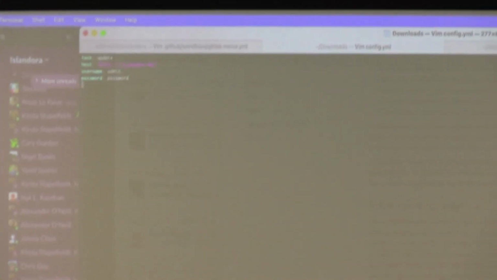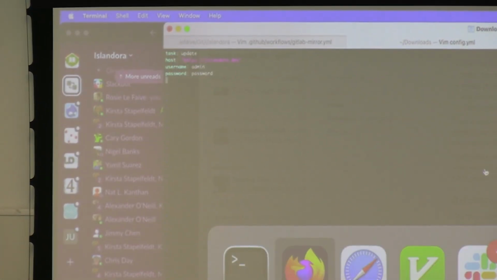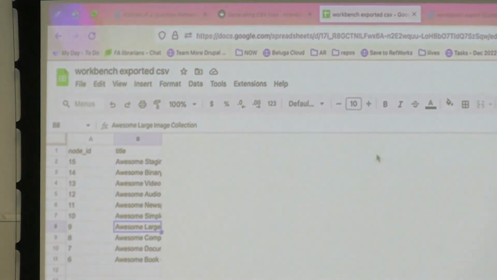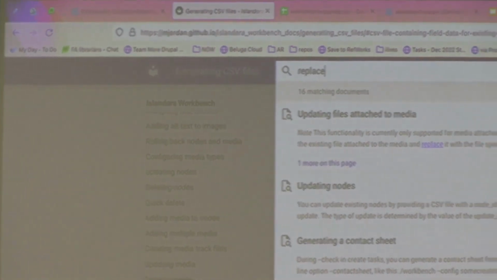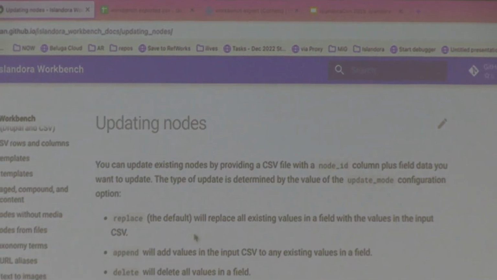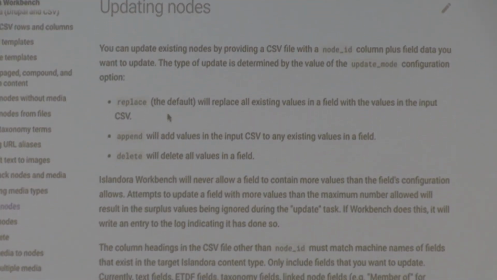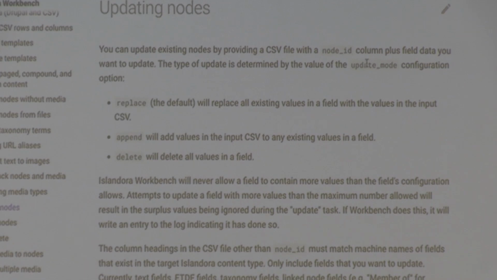And I'm trying to remember if there's any more required fields for this part. Replace value. Oh, yeah. Probably replace. And I think that's default. Replace is the default, so you don't need to add. Oh, right. So the update mode is the one that I could have added as well.